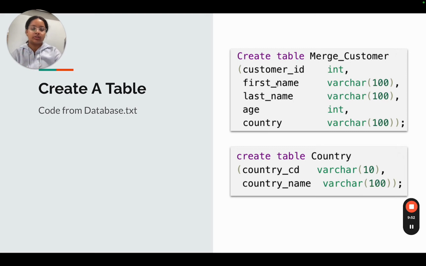And I'm just going to go over some things when you're creating a table. As you can see, there's an uppercase C and a lowercase c here. You can use either, you can do all caps, as long as the letters are the same, like the spelling is correct, you should be fine.